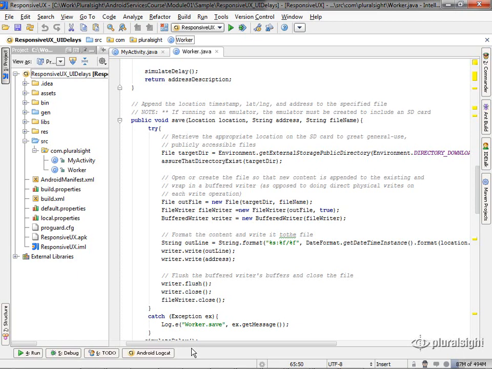So writing out to the file system, again, is another issue we want to be careful with because it can really affect the user experience, right? So these are the problems that we're going to have to deal with here.